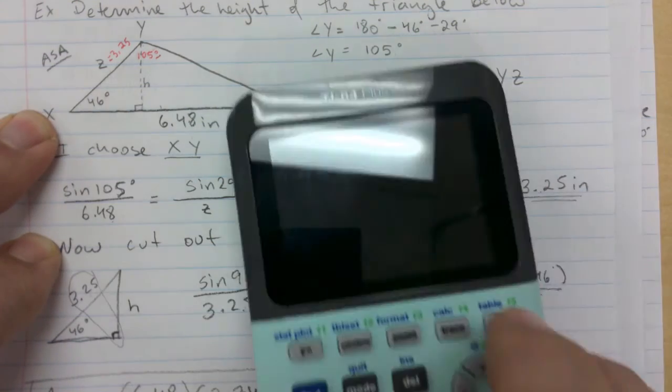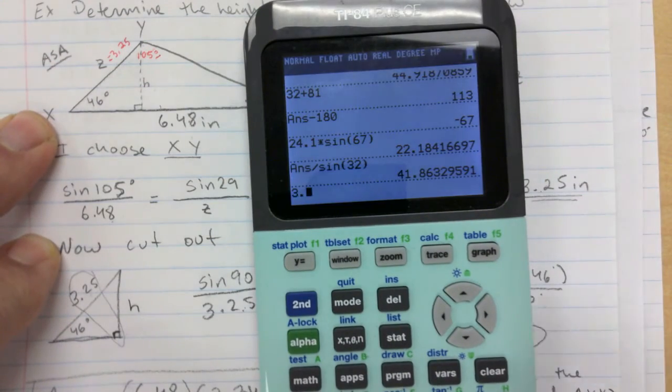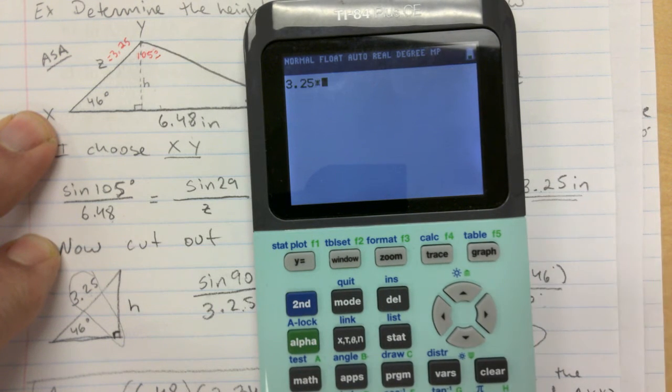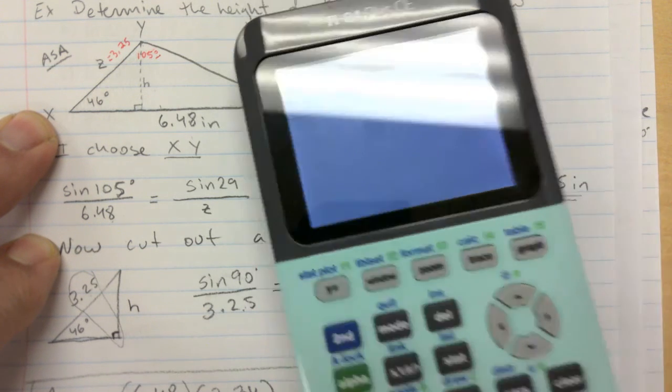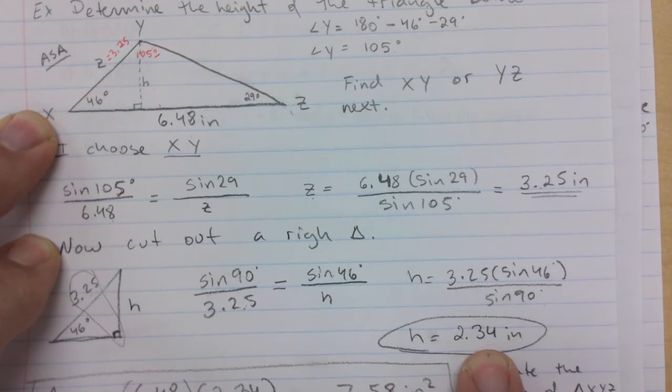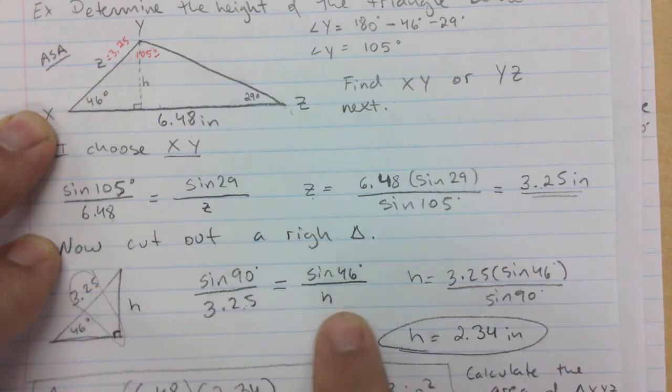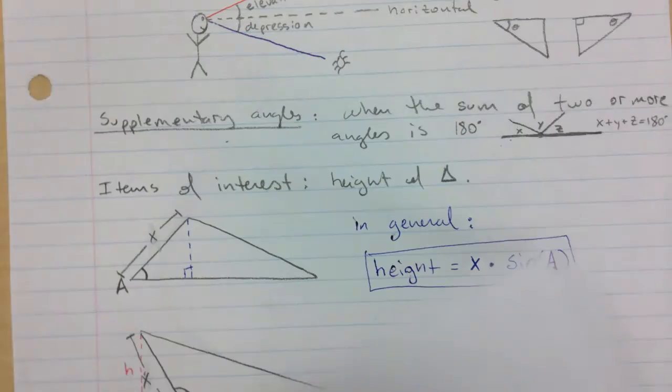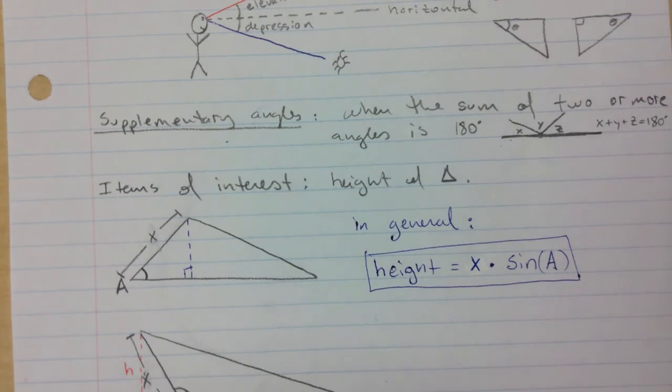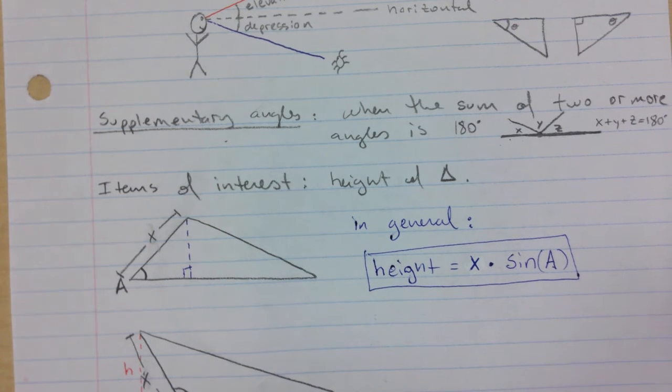So let's go ahead and do that, right? 3.25 times, I'm going to clear my screen here. 3.25 times sine of 46 gives me 2.34 rounded, which is exactly what we found, okay? So it saves you having to do all of this. And there it is. Now you know why the shortcut is important. All right. Okay, keep going.